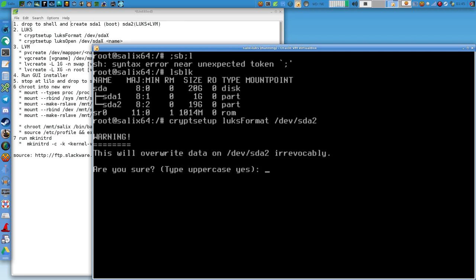Warning, this will overwrite your data irrevocably. Are you sure? You notice how it says type uppercase yes? Uppercase yes. And we're going to do our passphrase, and we are going to let it do its job. And it is right now encrypting, and it's done.